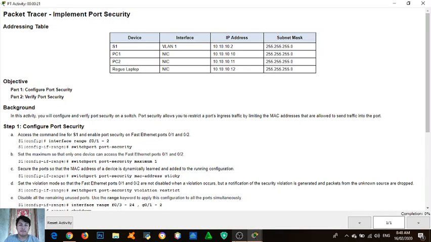Our video for today is all about the Packet Tracer, implement port security. As you can see here, there's the addressing table. These are the devices: the switch S1, PC1, PC2, and the rogue laptop. The PCs and the rogue laptop are the end devices, or endpoint devices, that the end users are using to connect to the internet.